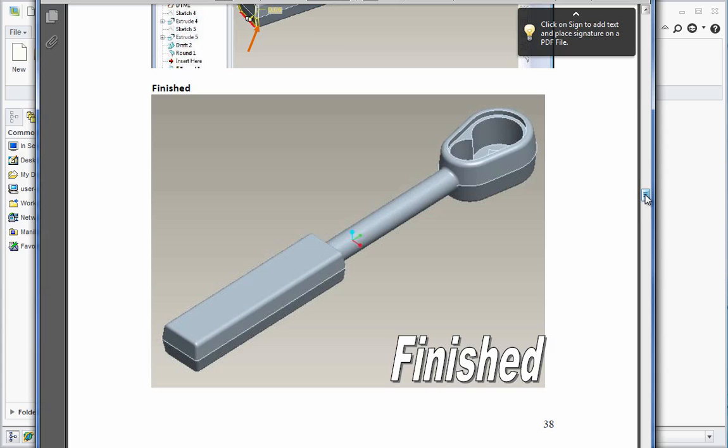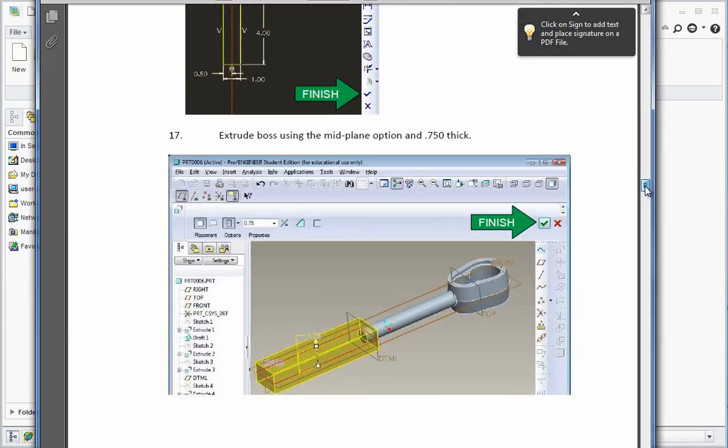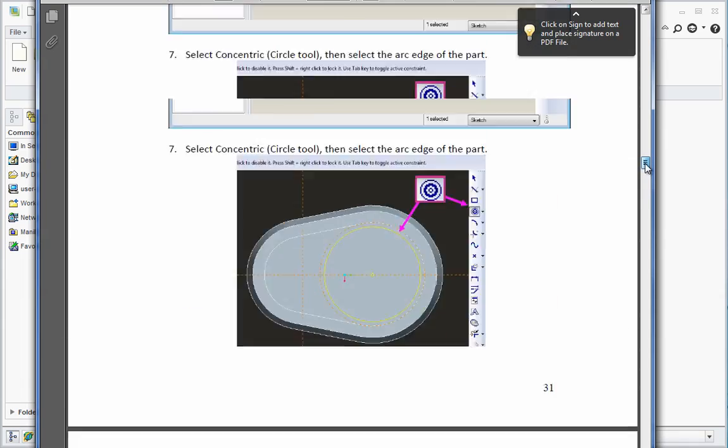It's like a forged ratchet. So it's going to have elements of draft. It's going to have several different pockets and recesses that we're going to build. We're going to learn how to create offsets inside Creo and some other neat little tricks. So let's begin.